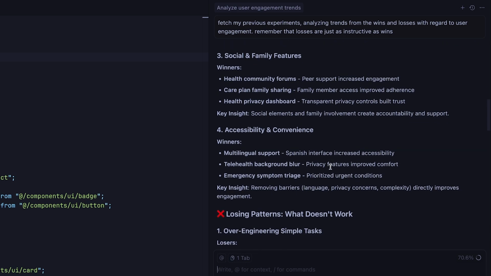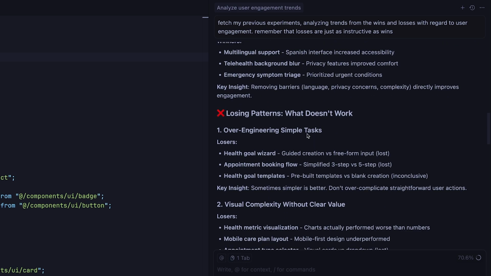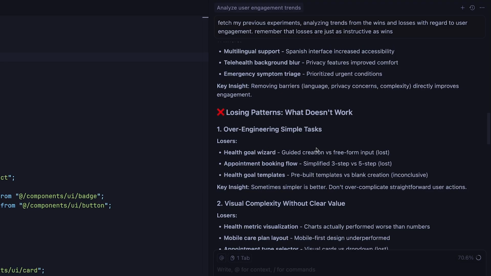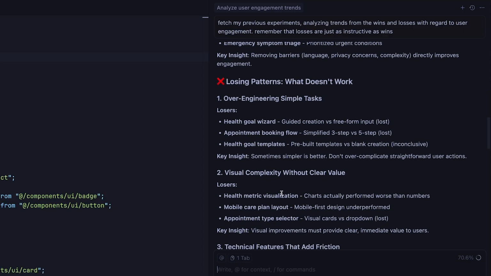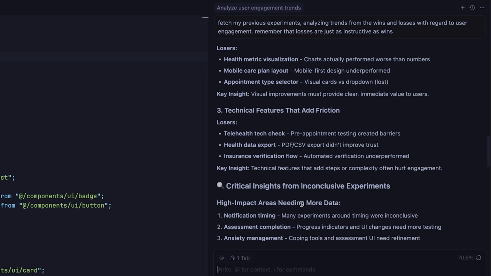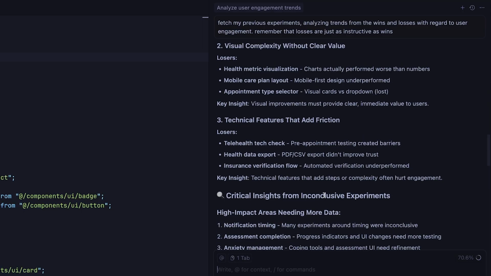Let's though also see what hasn't worked. So over-engineering simple tasks. So a health goal wizard, for instance, lost. So that's interesting that it pulled out that insight. I don't think that's something that maybe would be super apparent. Visual complexity without clear value. So again, sacrificing simplicity for complexity. This is also a pretty interesting thing. And then it's also said technical features that add friction. So again, making things too complicated seems to really hurt engagement.